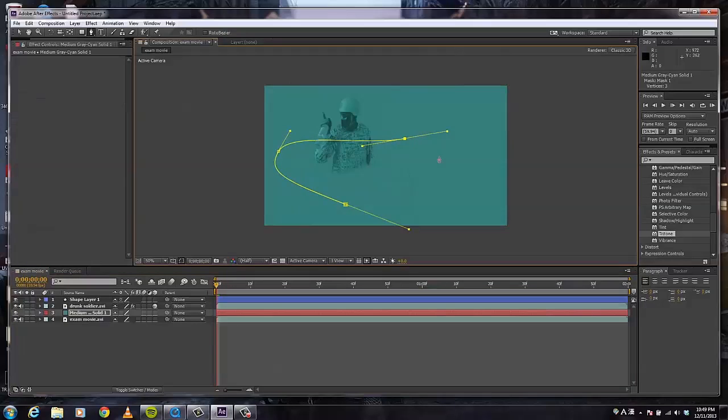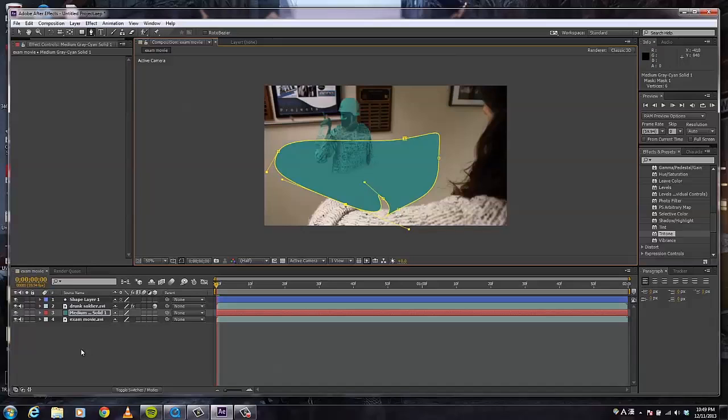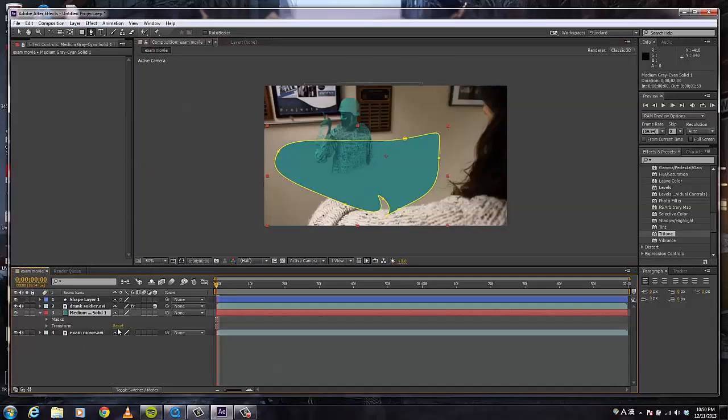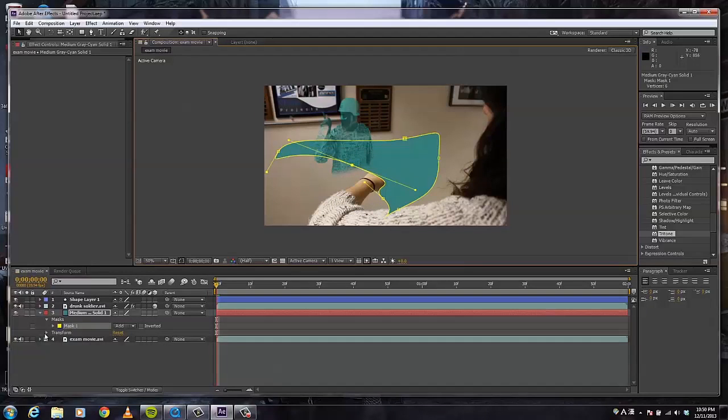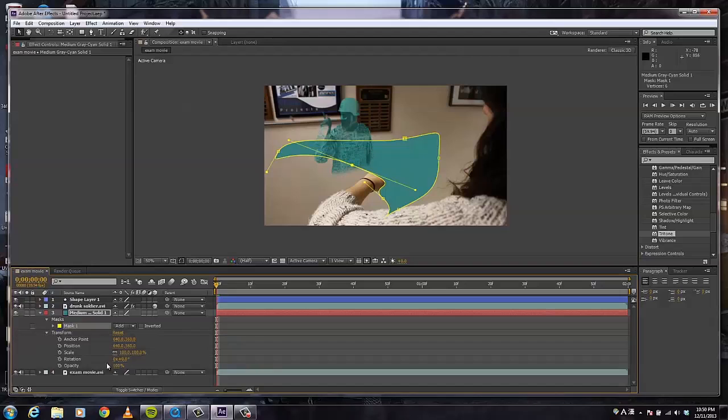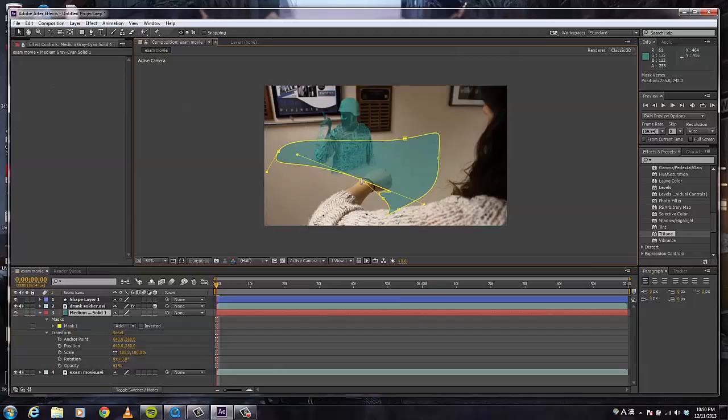quick mask here, and notice that it's also add, so it only displays that part of your composition. Actually, let's make the opacity go down a little bit so it's easier to work with. Alright, so here we go. Let's try to put this exactly on our wrist.